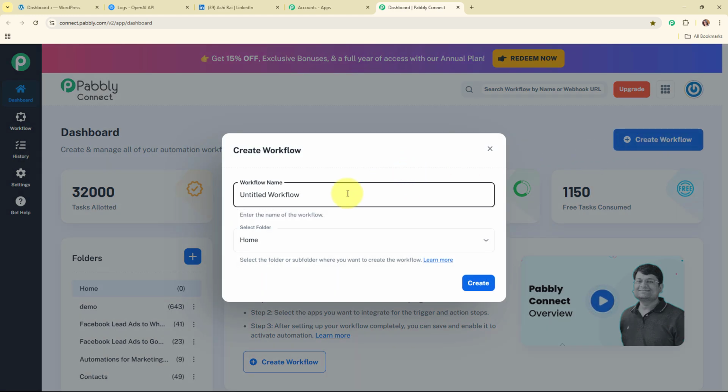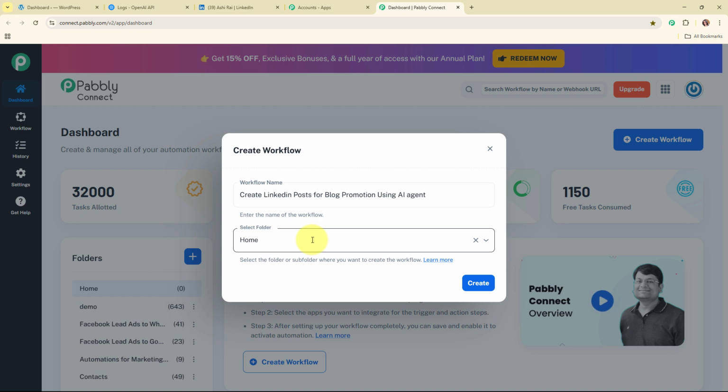Now here in this create workflow dialog box, I have to give a name to my workflow. So I'm going to give the name as create LinkedIn post for blog promotion using AI agent. And now here it is asking me to select the folder.